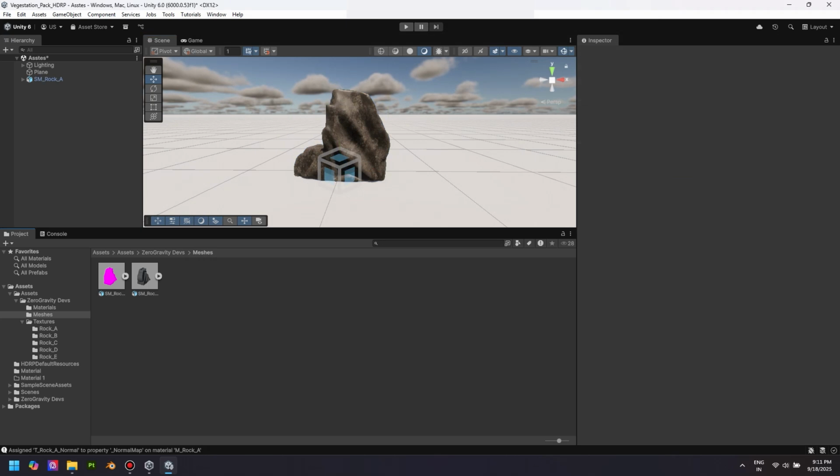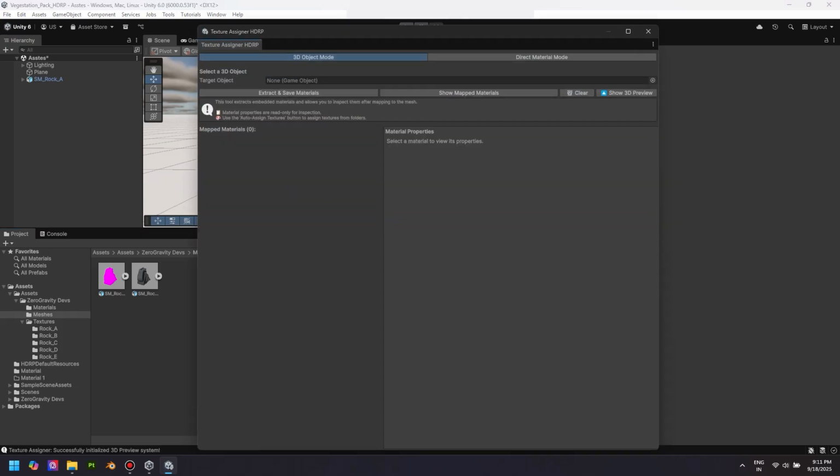You don't have to manually assign each texture to a material. With this tool, you can easily assign all the textures of a material very quickly. You can assign the material directly also.